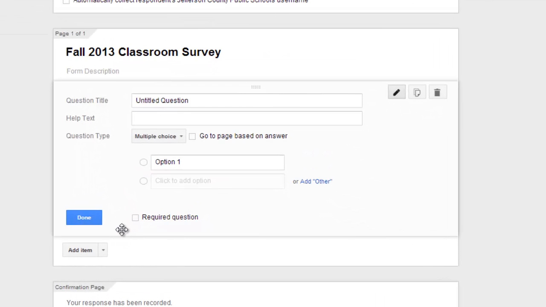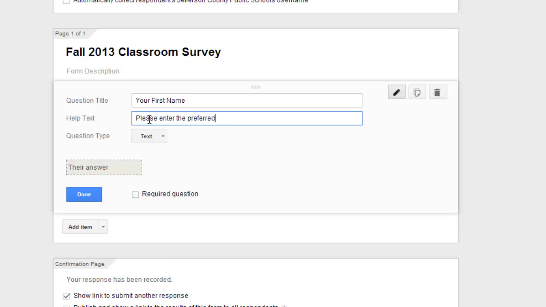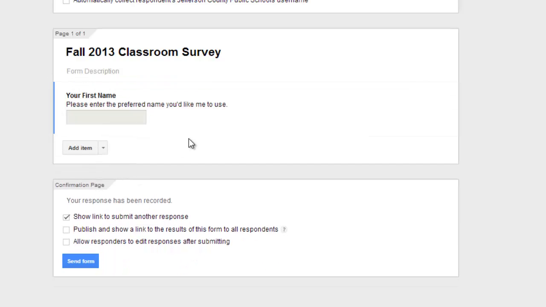Of course, if I want to change this to a text entry area and have students input their names, I can certainly do that by using the drop-down menu next to the question type. Help text is optional but useful if you need to offer some more information. And always click that blue Done button when you're finished editing questions.